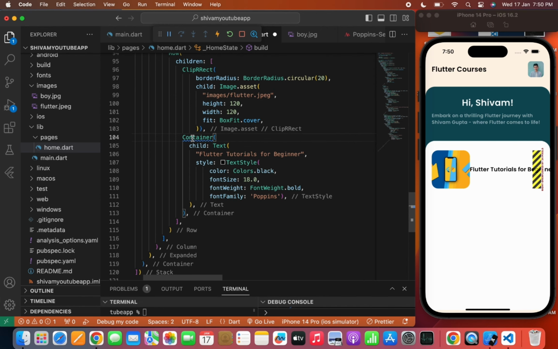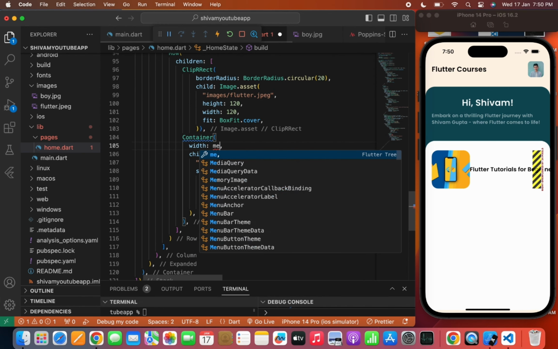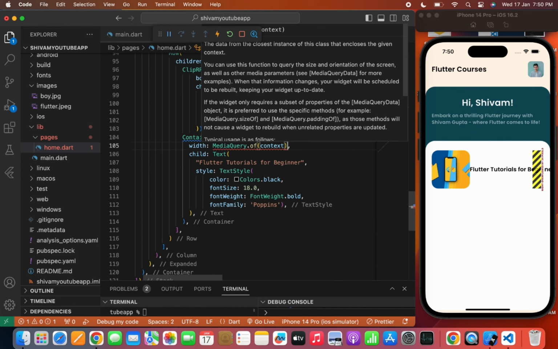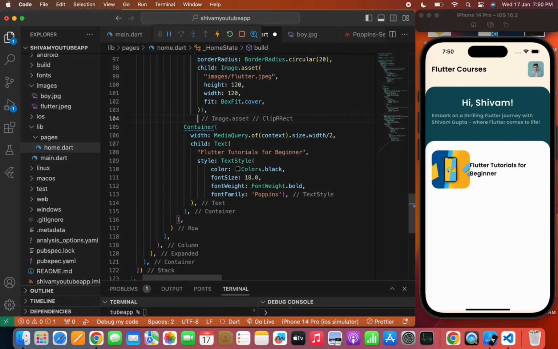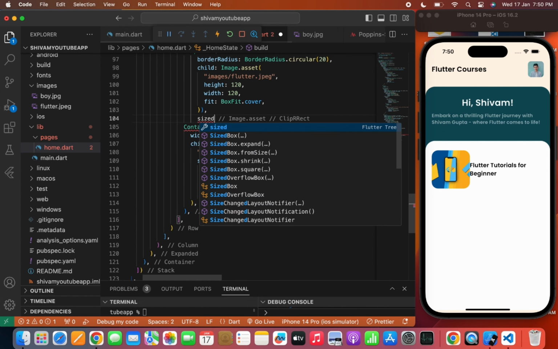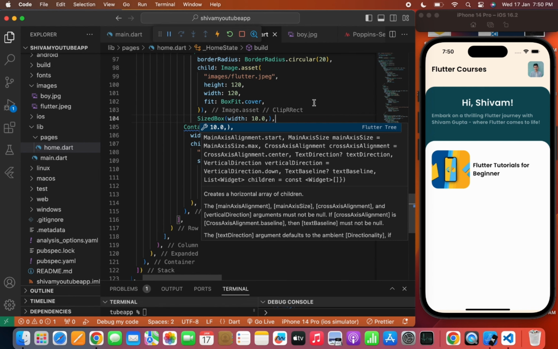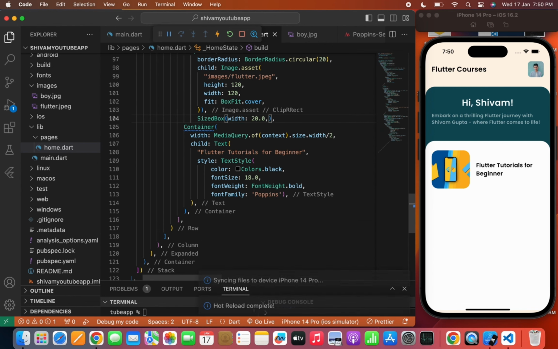So to show the complete text, we'll wrap the text with a container widget and provide a fixed width to the container, so that we can tell the text widget that this is the maximum space and it can fit the complete text accordingly. By passing the container and the width, you can see that it changes the line and we can overcome this overflow error.